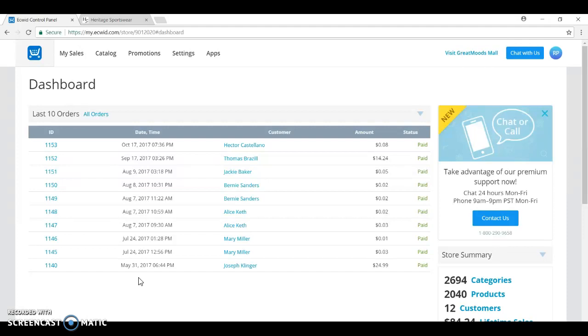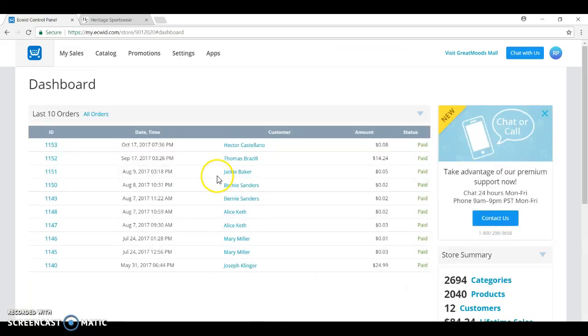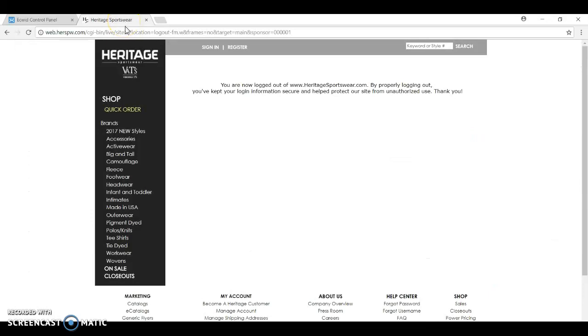Now, to get things started, you're going to need three things open. You're going to need Ecwid open, like I do right here. And you're going to need to be logged into Ecwid, which I am. You're going to need the supplier spreadsheet open for the supplier that you're working on, which I have open right here. In my case, I'm working on Heritage, which I know a lot of you are actually going to be working on. So I have Heritage's spreadsheet open. And then you're also going to want to have the supplier website open. So I have Heritage's website open as well.